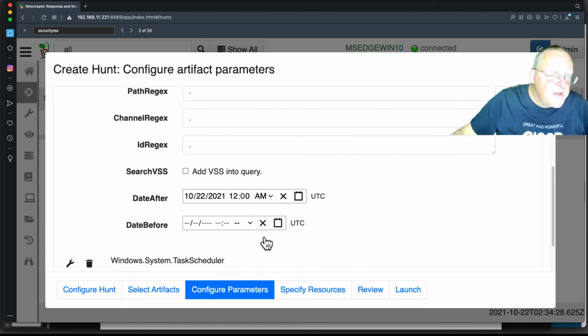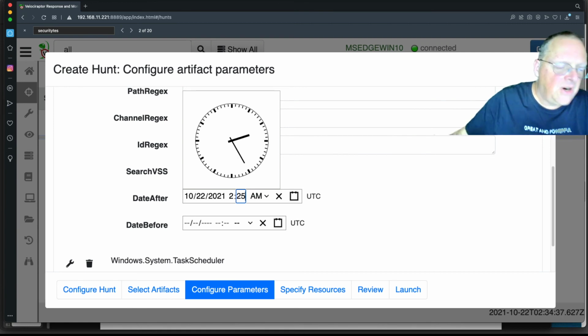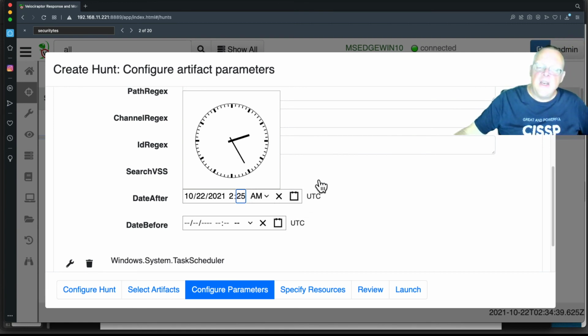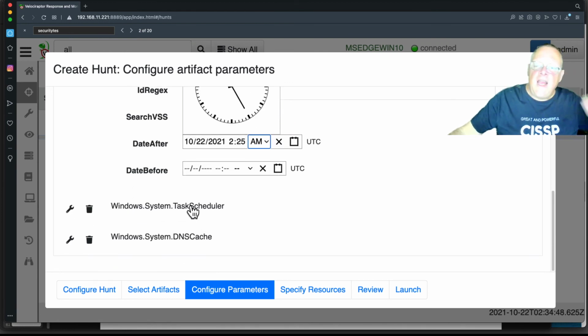It's now 2:34, so I'll make it 2. And I'll make it 2:25. All right, a little bit more than that long in the past. That seemed to work better. All right. And now task scheduler.